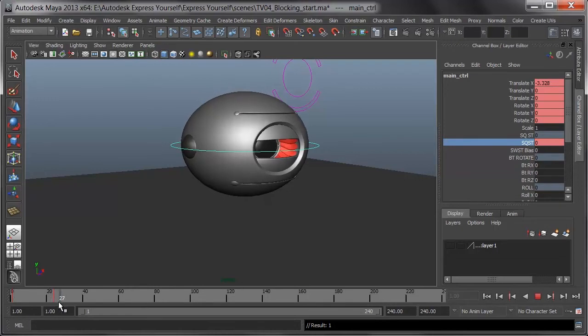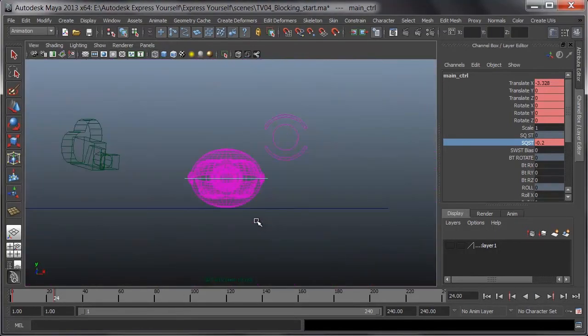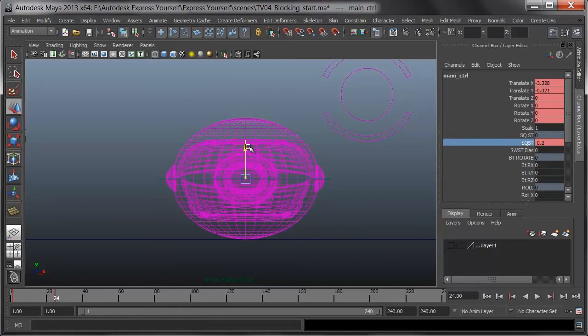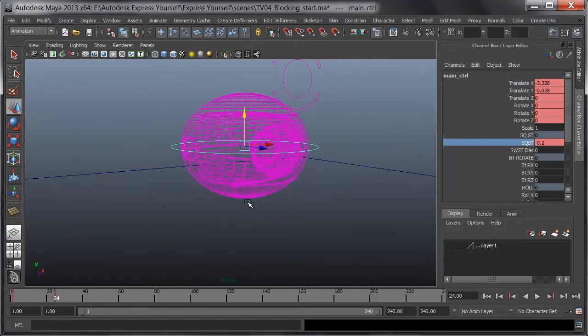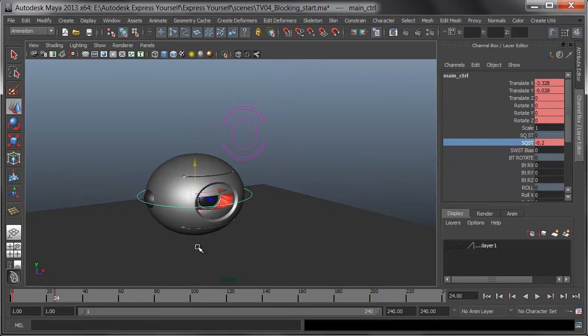Now he starts to squish down, and I need to make sure at this frame he's moved down as well. I'll go into a front view using my hotbox, press 4 for a wireframe so I can see it, and make sure with the Move tool that he is moved down. I'll press Shift W to key this again, and now there's the first part of the animation in place. I'm going to put one bounce in and set the tangents to stepped and see how this looks.